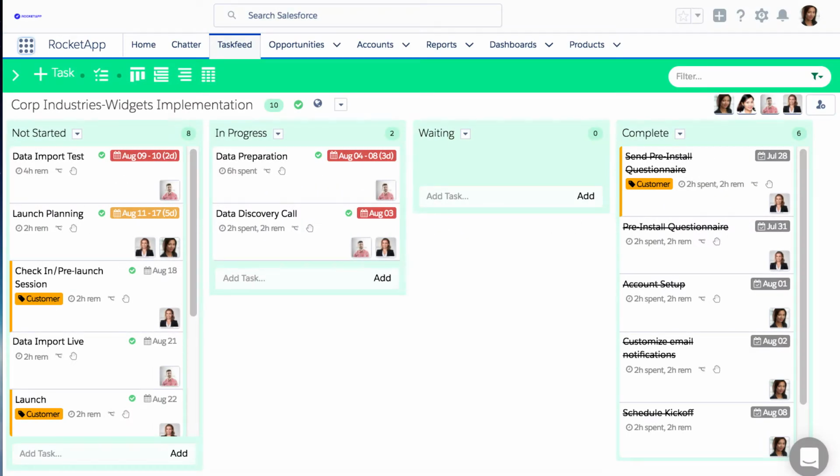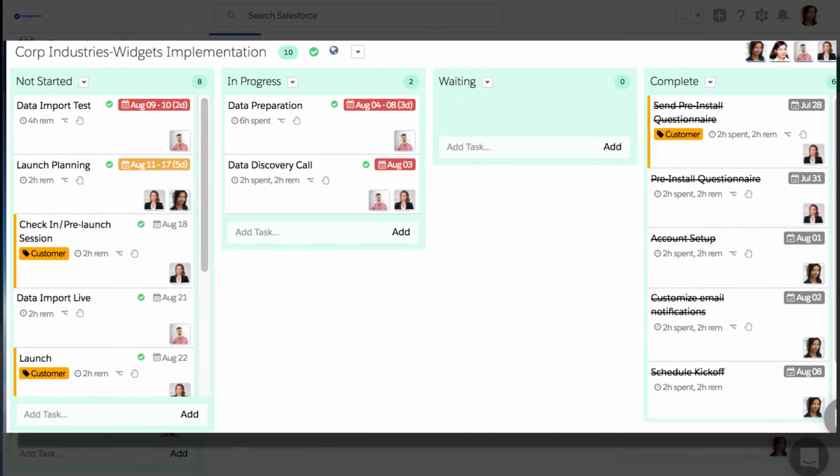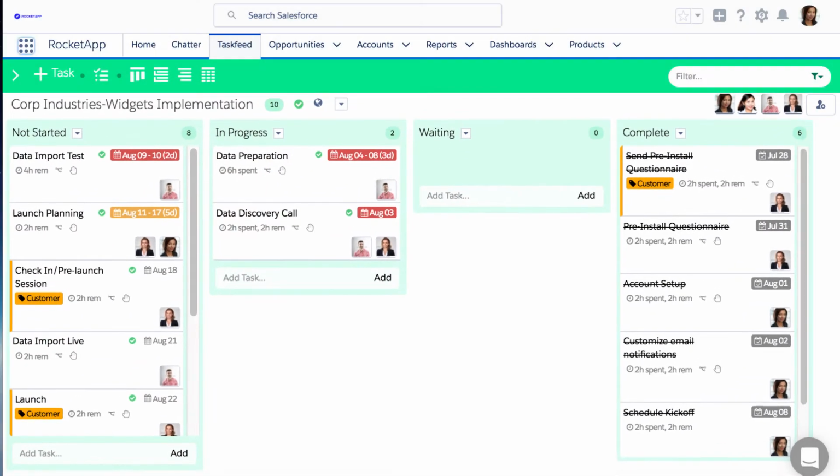A board represents a collection of tasks being worked on in a project or a team. Boards are created to track projects and individual activities a team is working on. For instance, this board represents an implementation project for a new customer who just signed up.